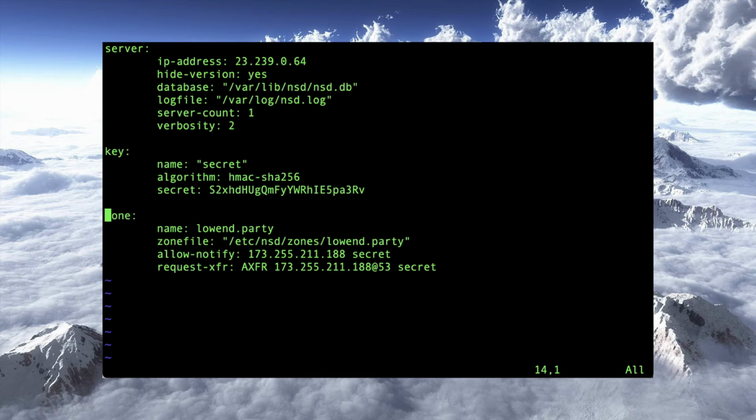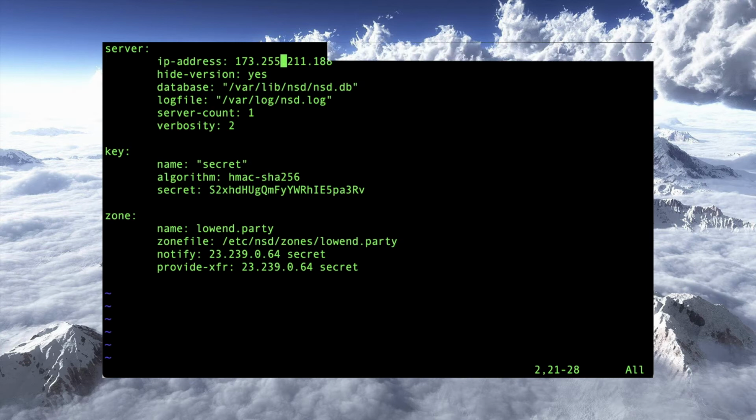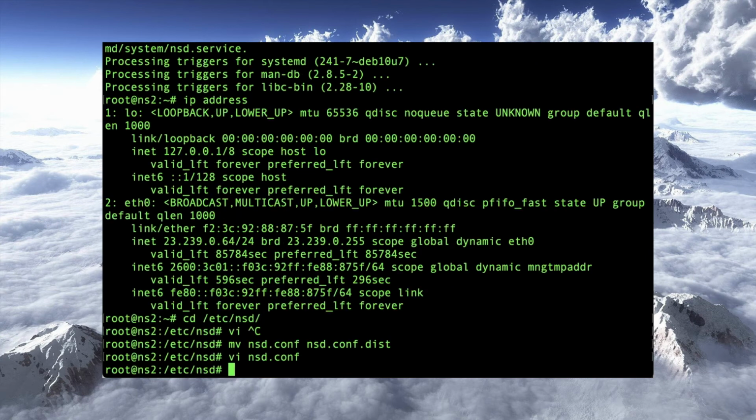I'm going to allow notifications from NS1 using the shared secret, and then I'm going to request, once it notifies me, hey, there's information to get, I'm going to request my transfers from NS1 at port 53 using the secret. And of course, over on NS1, we're going in the other direction. I'm going to say, hey, when I have a change, I'm going to notify NS2, and I'm going to provide transfer for NS2. So NS1, which is the primary DNS server, is notifying and providing transfers. NS2 is allowing notifications and requesting transfers. And that's all there is to setting up node 2.